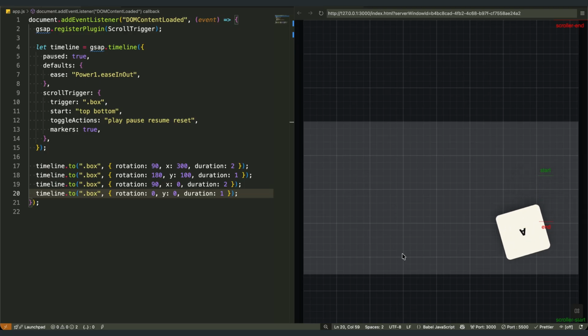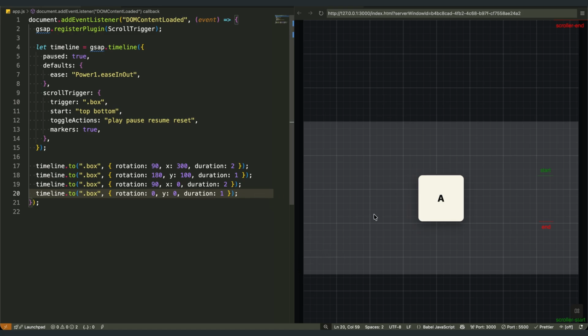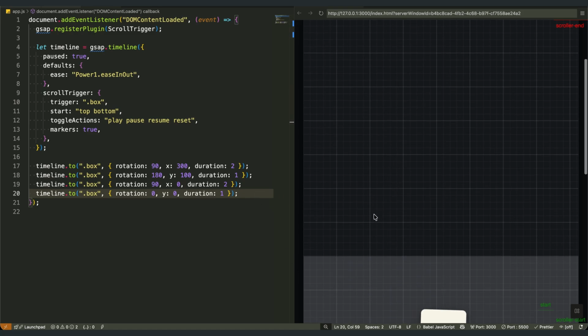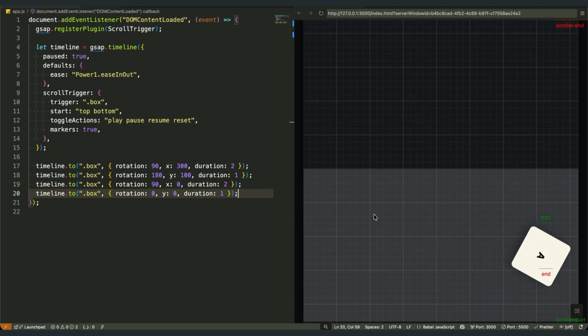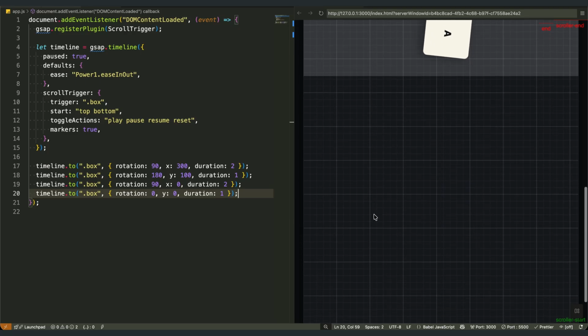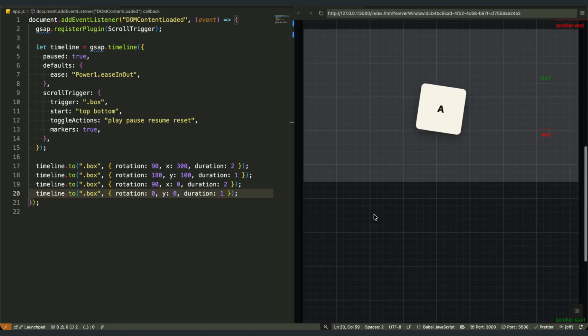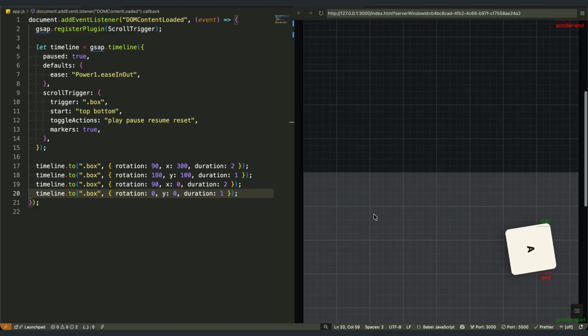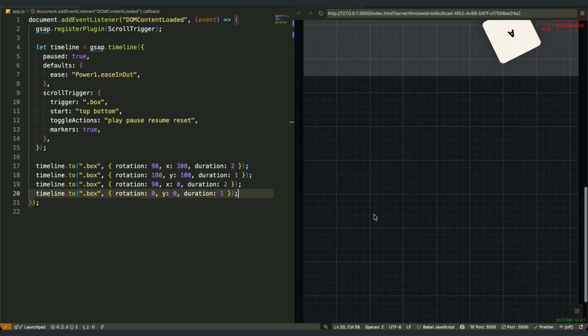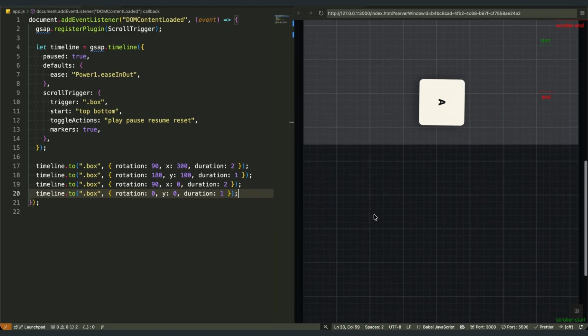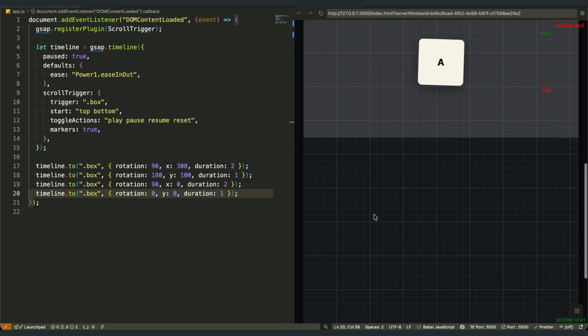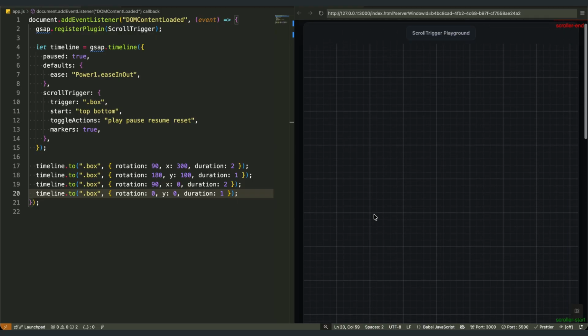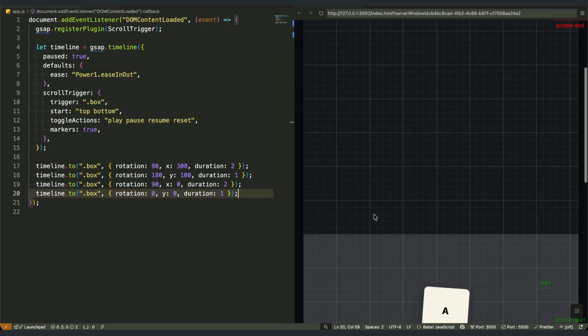The beautiful part? Since we have toggle action set to play, pause, resume, reset, but no scrub parameter, the timeline will behave quite differently. When you scroll down and hit the trigger point, the entire timeline plays through once from start to finish over its total duration. It doesn't sync with your scroll position at all. If you scroll away, it pauses, and if you scroll back, it resumes from where it paused. But there's no smooth scrubbing through the animation timeline.